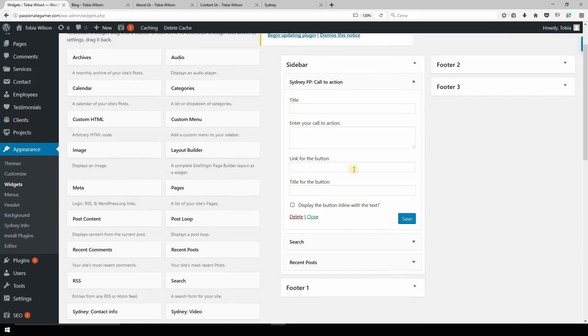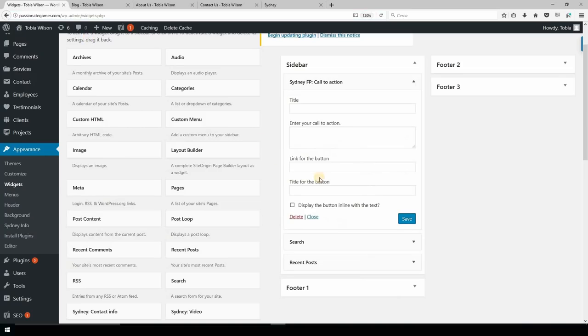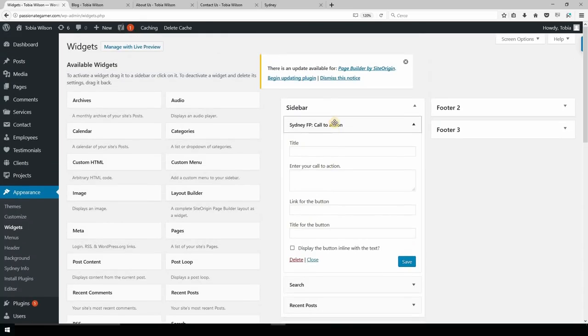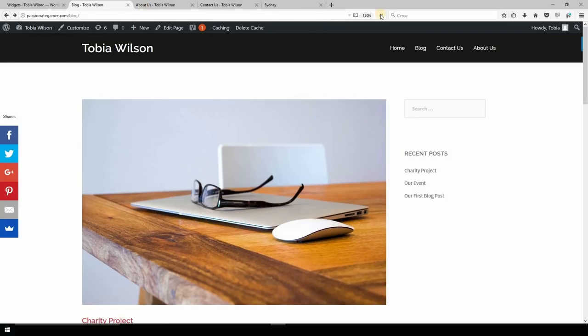And then in this case I can link to the contact us page, but you can choose whatever page you want. So copy the link of the contact us page and link for the button, paste in the link, title for the button, click here, and enter your call to action. I would say contact us. Let me save. Actually, we want to check the display the button in line with the text and then click save. Alright, let's refresh this page.